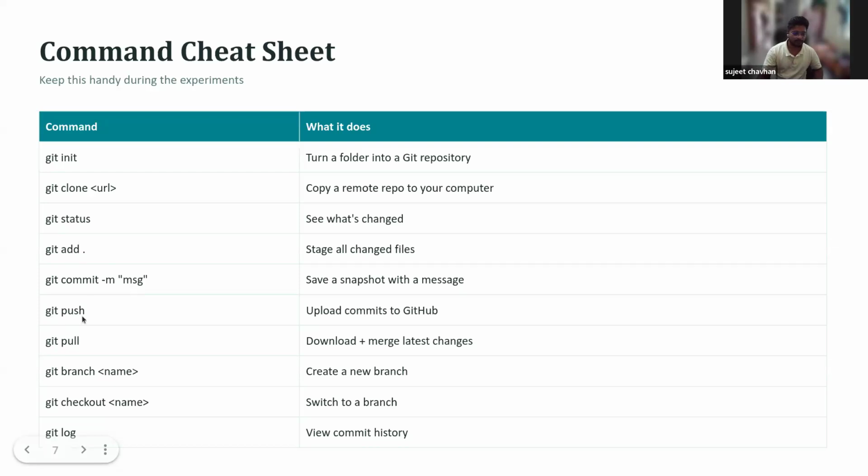And after that, git push. So after git add dot and git commit, git push uploads the local commit to the GitHub server. Git pull, as we already discussed, merges the latest changes. So let's say some teammate has changed something, we can use pull. Git branch creates a new branch. Let's say I want to create a new branch apart from main. And git checkout, so we can switch to different branches using this. And git log is used to view the commits.